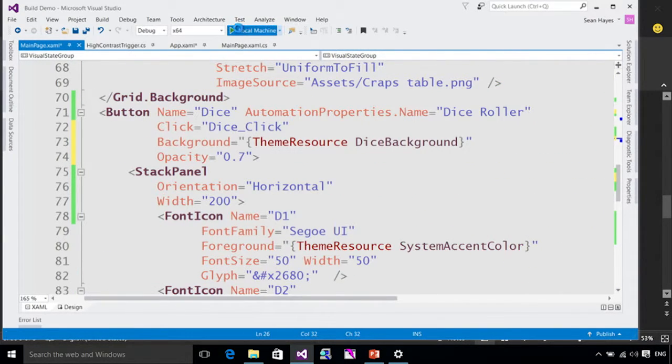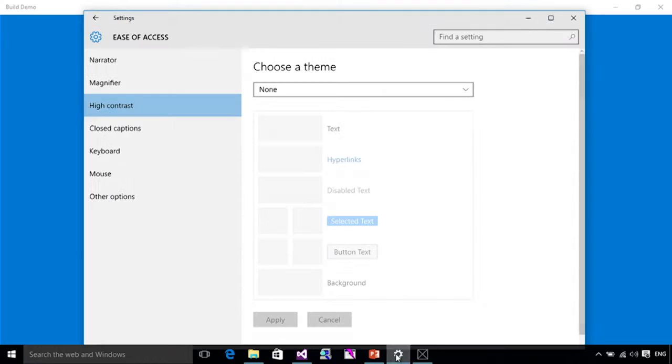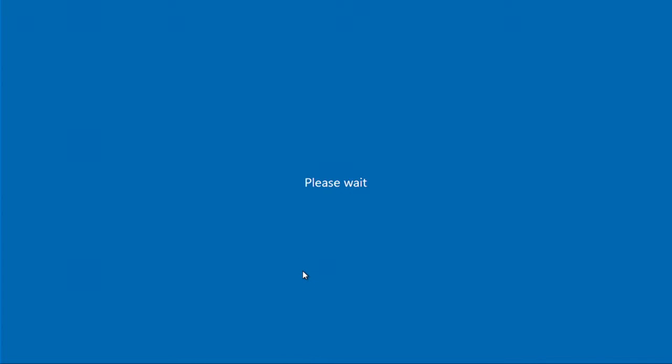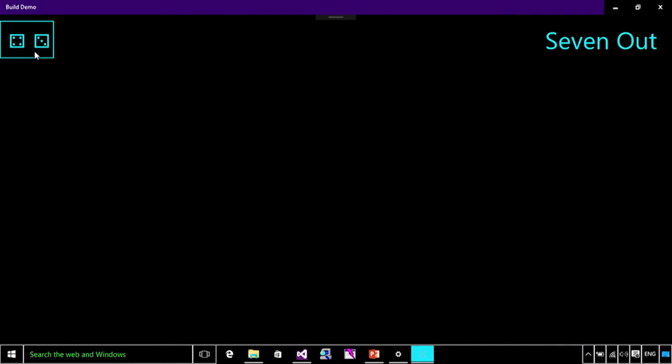Okay, so I'm going to run the application now and see how it behaves in the high contrast mode. Okay, so let's turn on high contrast. Okay, and now we can see that the application is much more usable. I'm getting good contrast between the background and the dice values, and everything's working out fine. Now obviously in a real application you might use some assets which would behave better under a high contrast mode, but for the purposes of this demo, this is fine.